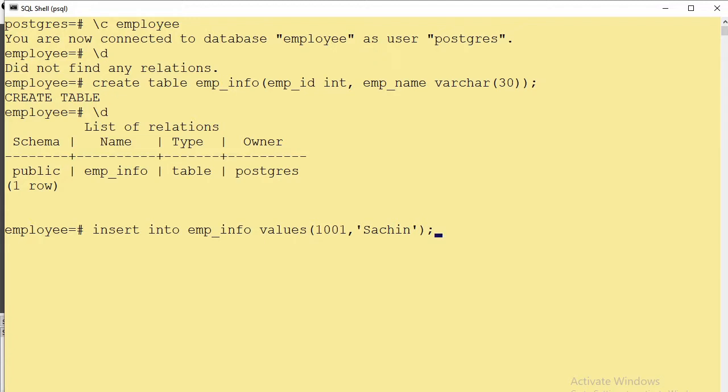Then it did not have any table, that is, by giving the \d command it has given the message that it did not find any relations. It means till now we do not have any table in the database employee. Now we have created here the table called employee_info with two fields, employee ID as integer and employee_name with data type varchar. And we have created the table successfully. As we give \d, we can find its name in the list of tables or relations.